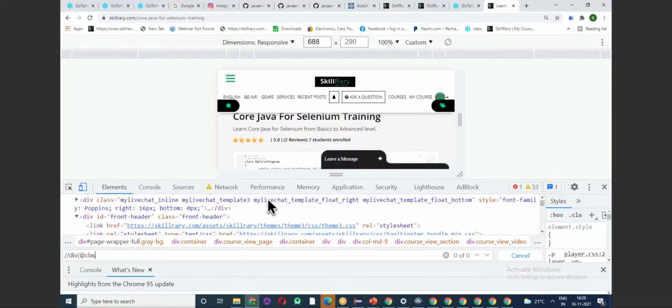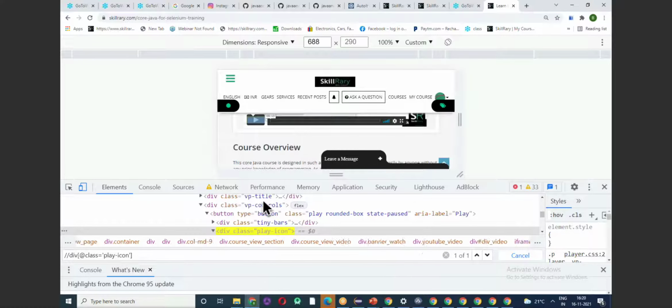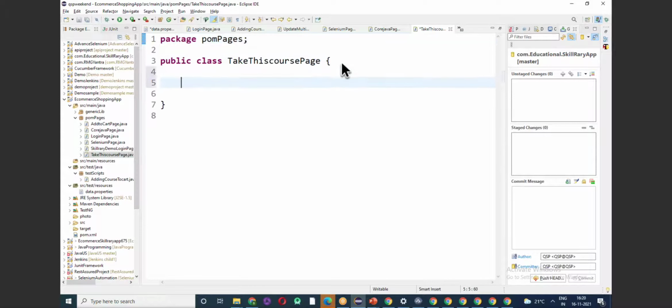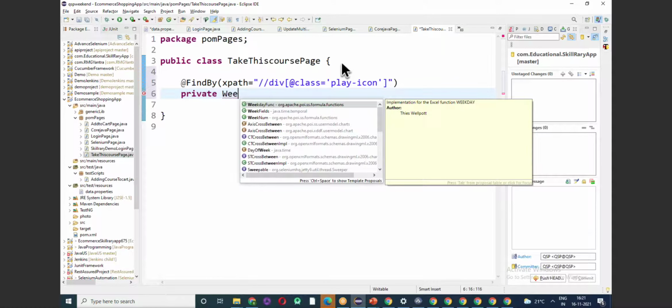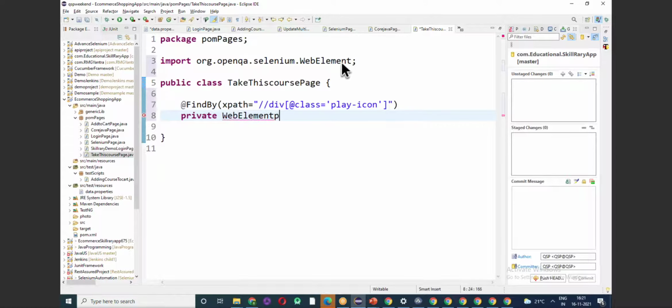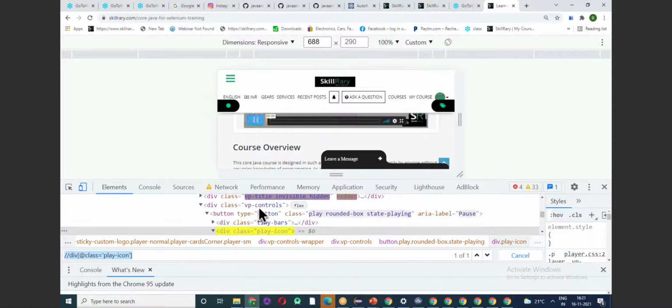Div, play. Tell me the code. Annotation: Find by XPath value equal to value. Private web element play button. This is the play button. Now I need to click on the pause button.